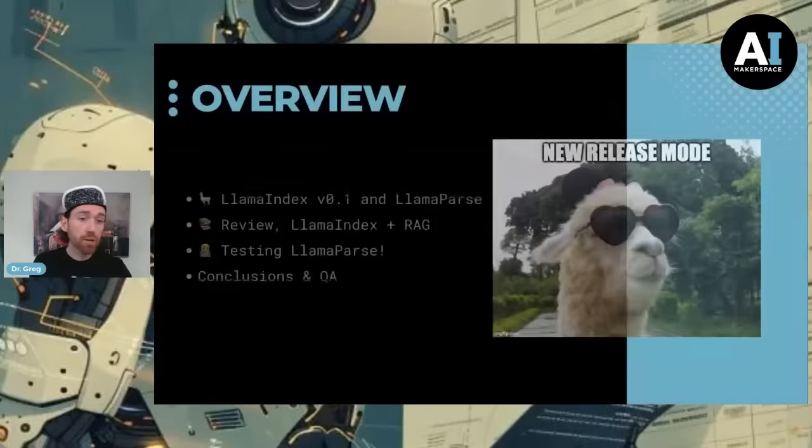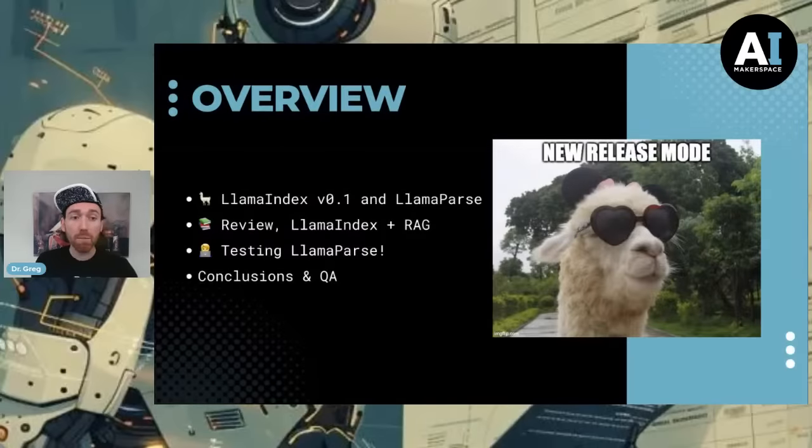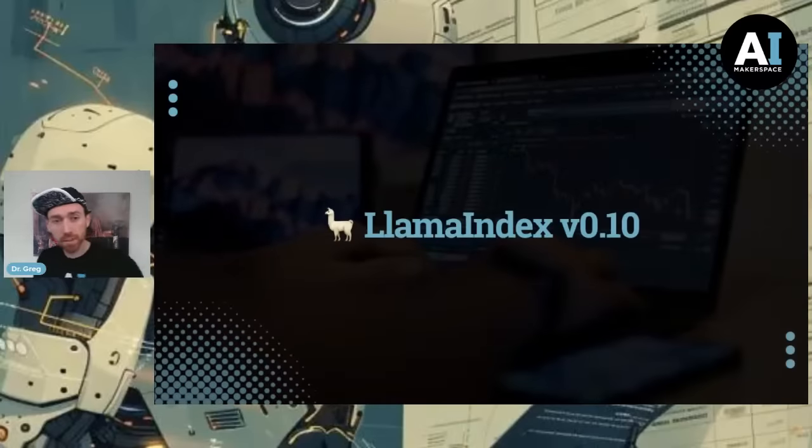So first, we're going to go ahead and check out Llama Index v0.10 and LlamaParse. We're going to sort of review Llama Index RAG just to contextualize this a little bit. A lot of the docs have been changing with a lot of these tools, and we want to keep you updated on the latest and greatest in the way people are communicating these tools and their capabilities. So, of course, we start with the new release, Llama Index v0.10.